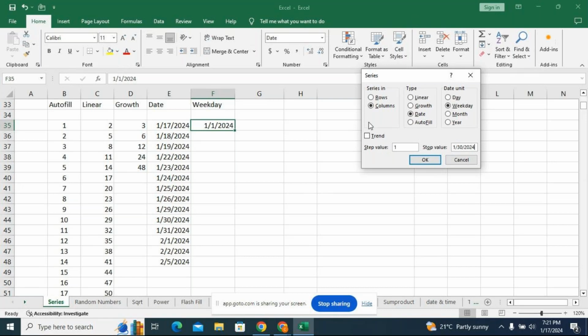Just open Series, select column, select date, select weekday, and under the stop value, enter the last date that you wanted. It is not that you should give till 30th only. You can give till 17th or whatever date you wanted. It should not be very lengthy dates. Within 15 days, 20 days, 1 month, like that you give.